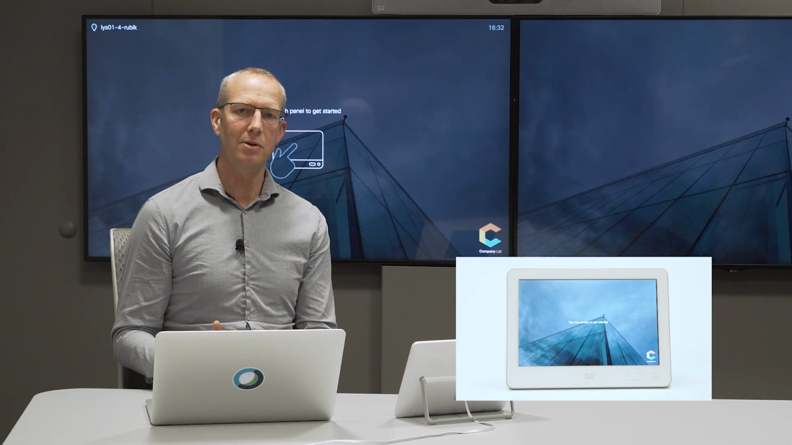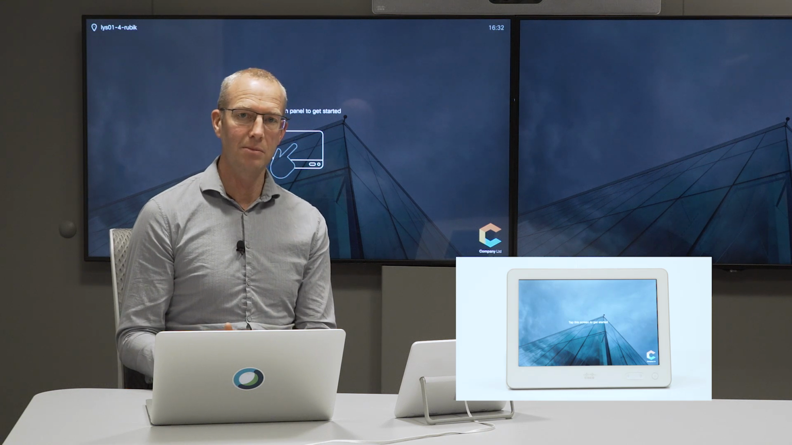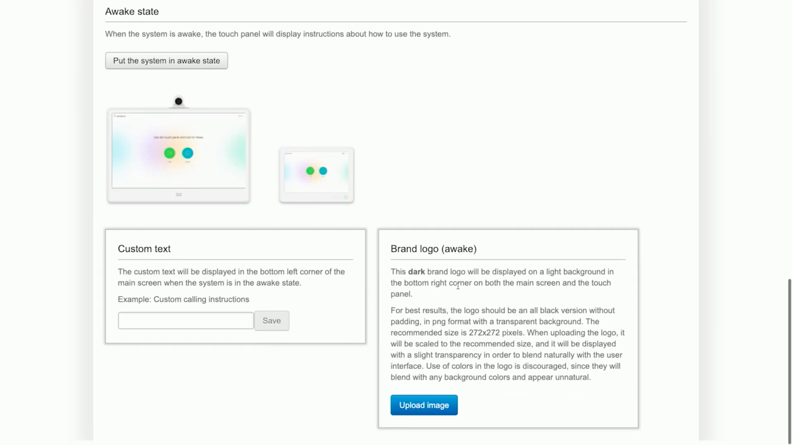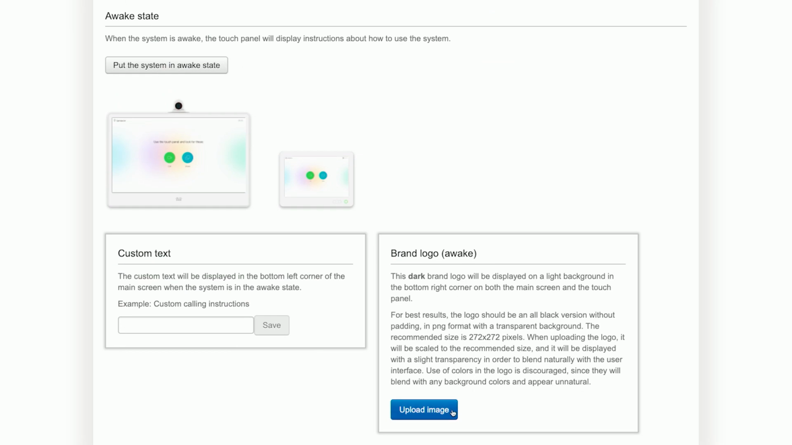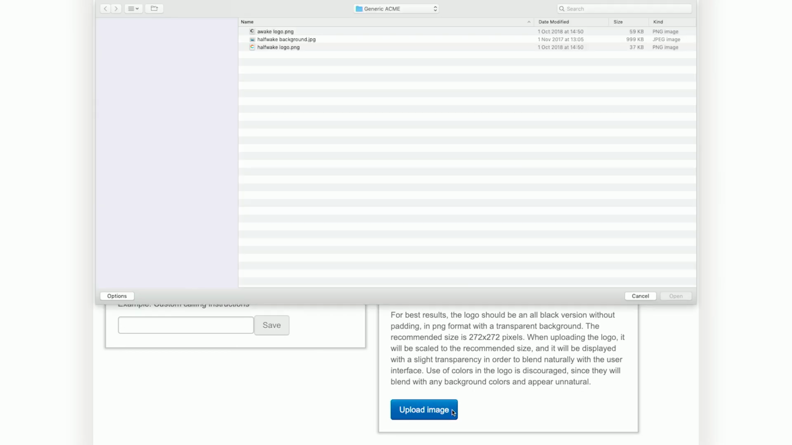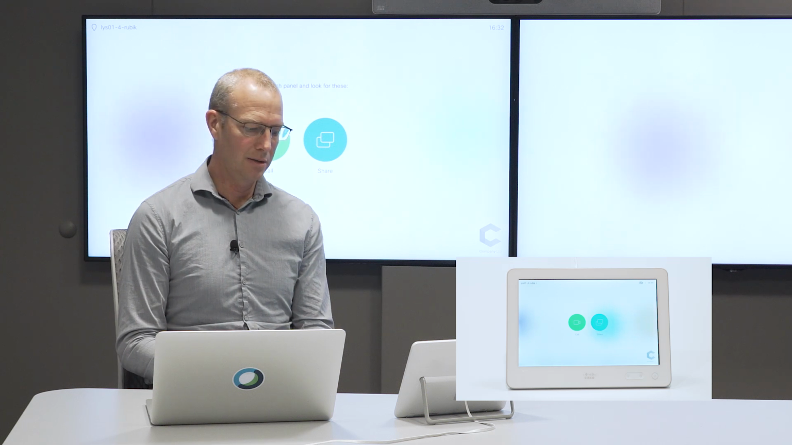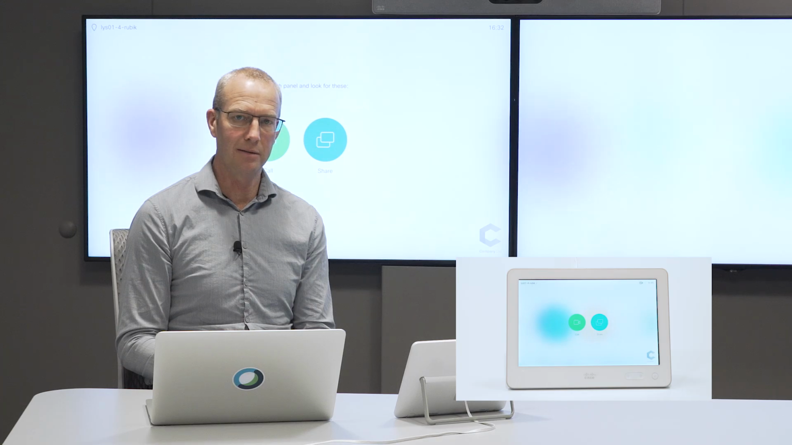When I, as a user, decide to use the system, I can press the touch panel and the system now enters this awake state. We can brand this as well with the third branding asset. And I select this and apply it to the codec, and it appears in the bottom right corner as well, both on the on-screen display, but also on the touch panel.